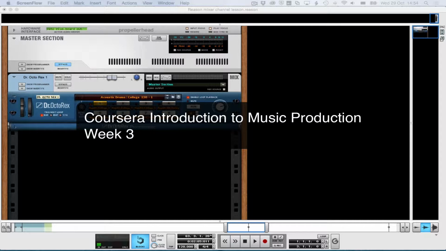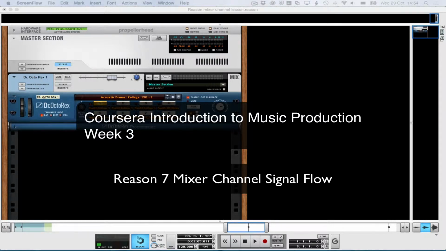And in this lesson I'm going to explain the mixer channel strip in Reason 7 and show the signal flow through it.